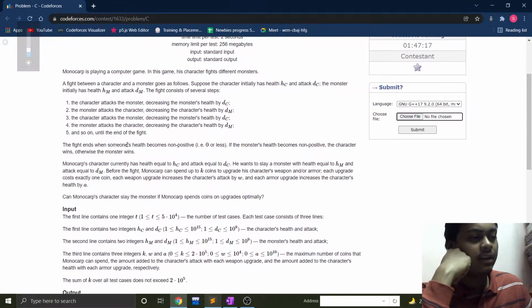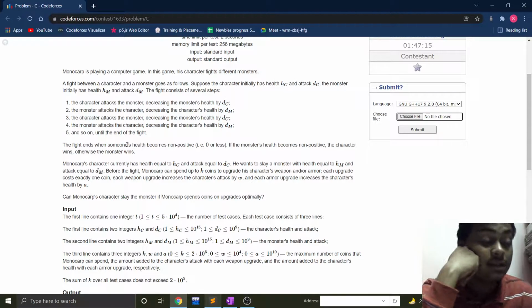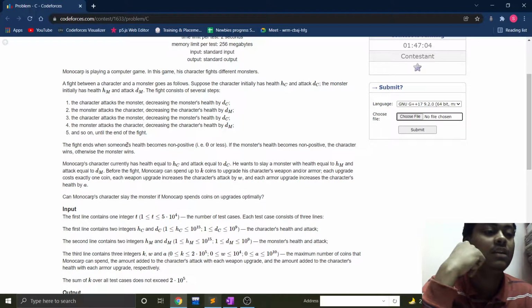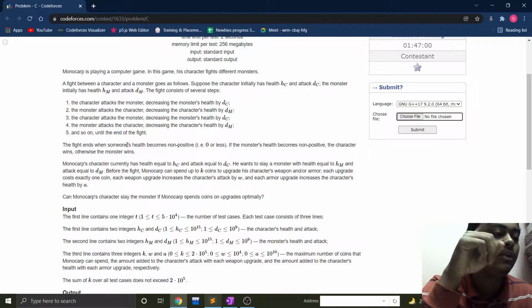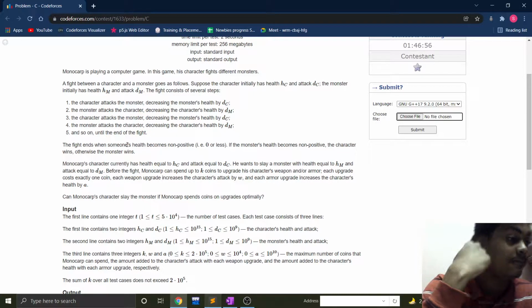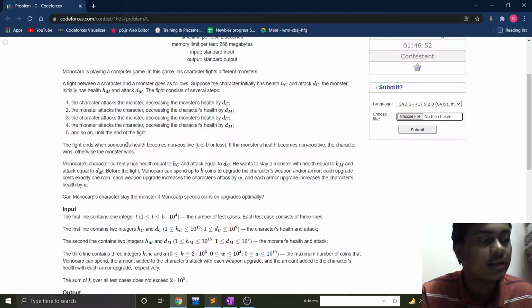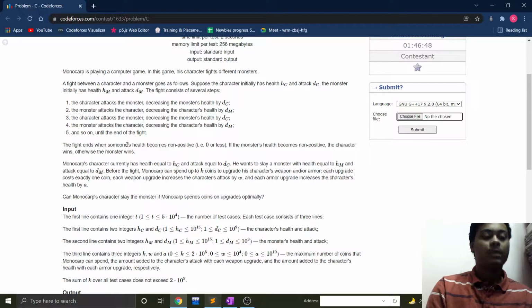Monocarp's character currently has health equal to HC and attack equal to DC. He wants to slay a monster with health equal to HM and attack equal to DM. Before the fight, Monocarp can spend up to K coins to upgrade the character's weapon or armor. Each upgrade costs exactly 1 coin. Each weapon upgrade increases the attack by W and armor by A. Can Monocarp's character slay the monster if Monocarp spends coins on upgrades optimally?